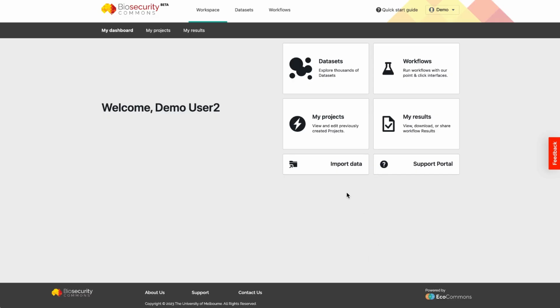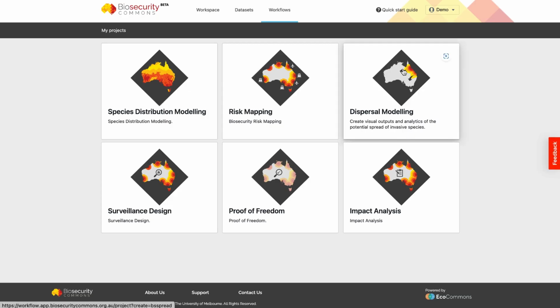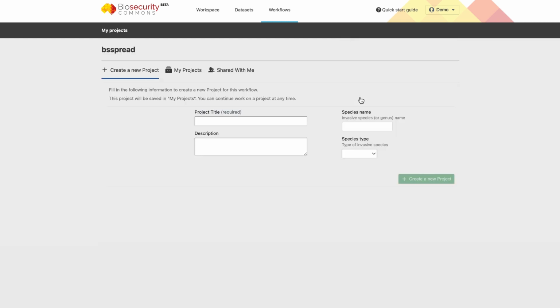To get started, log into the platform, and select Workflows. Then select Dispersal Modeling. Give your project a title and description. You can also add a species name and species type. When you are ready, select Create a new project.